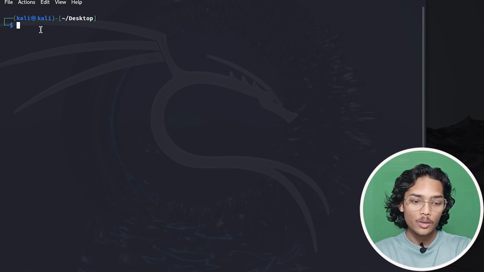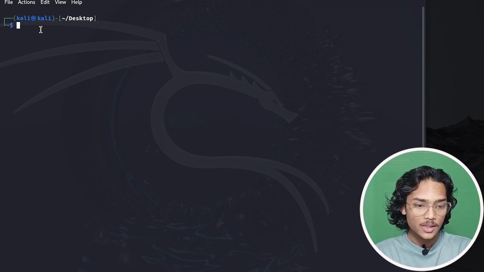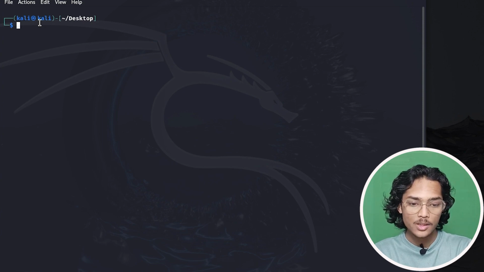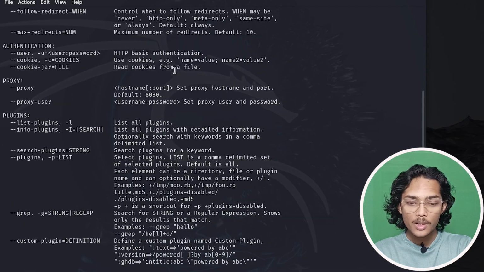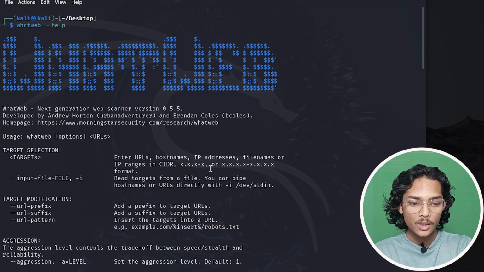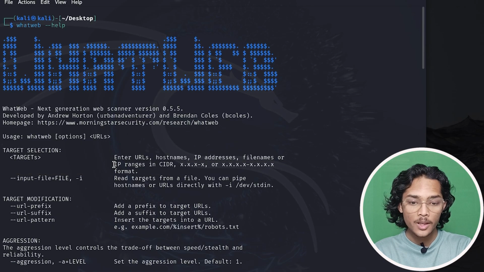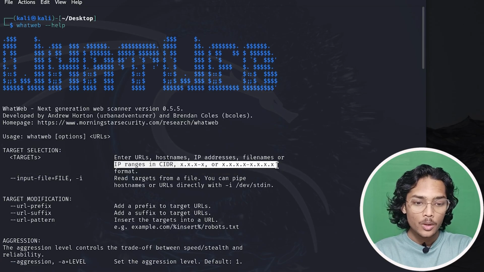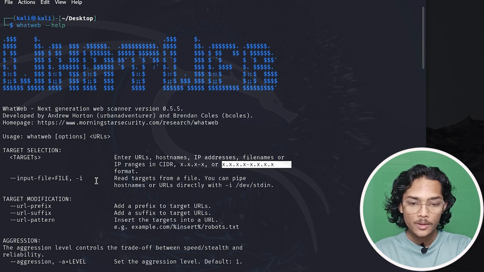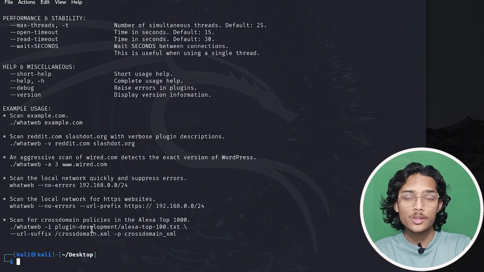I will go ahead and open my terminal, and to remind myself of all the options we have, I just type WhatWeb --help. This again will show you some possible commands. If I scroll a bit, you will notice the target section. It tells us we can specify URLs, host names, IP addresses, and even IP ranges. You can format those ranges a couple of different ways, like this, and you can scan like this also.